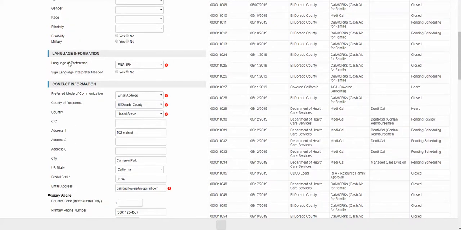So this person has selected email address as their preferred mode of communication. They have two choices really. They can go postal or email. If they choose postal address, you can see that required would be their actual address, city, state, zip code. But if they pick email address, the only thing that's required is really their email address. County of residence, country, most of the time that's United States.